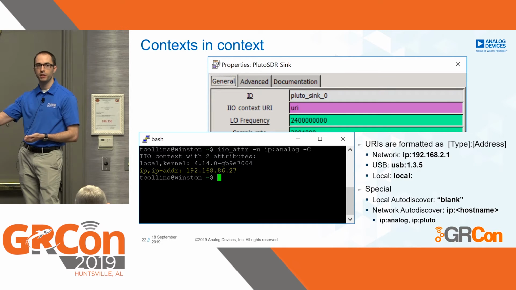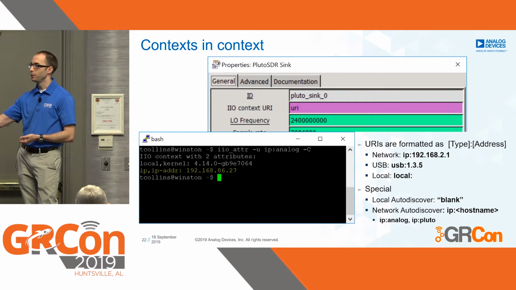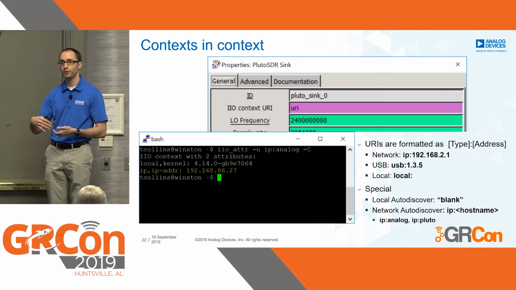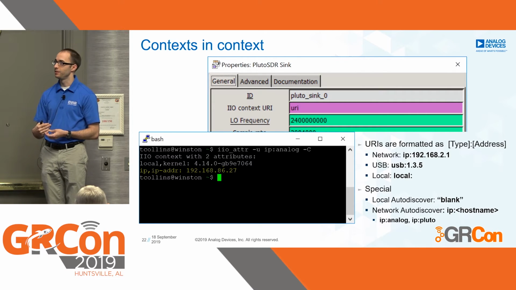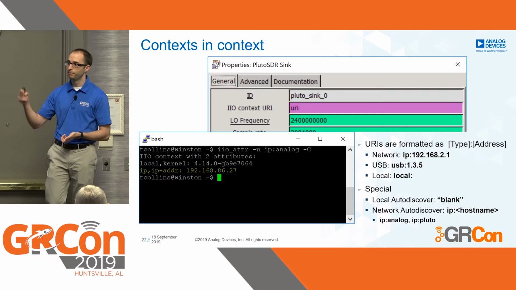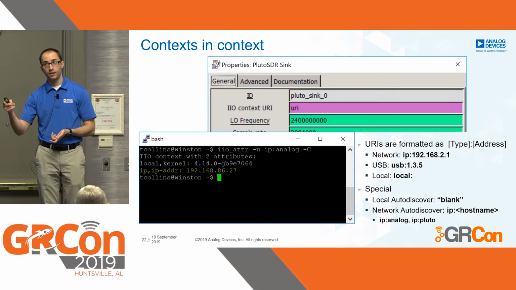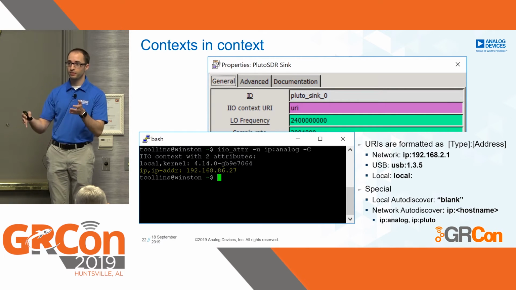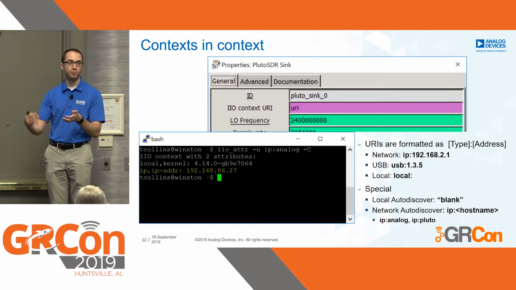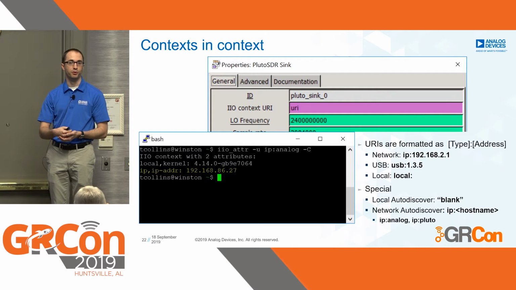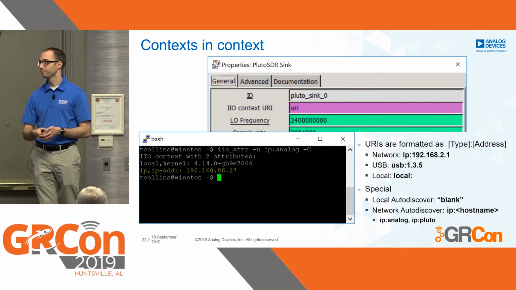So for IP, it would be IP and then the address. USB would be USB and then the address given out by libUSB. And if you're physically on a board or you have local I/O devices, you can simply use local. On my Linux laptop, the gyroscope inside it actually shows up as an I/O device, and I can pull that right into IOscope. I can pull that device into GNU Radio, and I can look at the gyroscope data as I rotate my keyboard, which is pretty interesting.